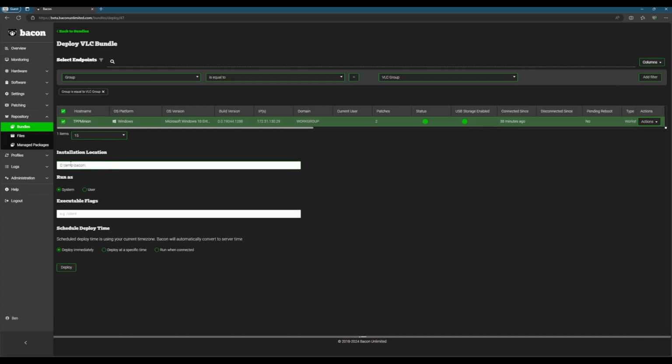Here we have the install location. We set this by default to your C temp bacon directory, but you can change this to anything on your endpoint. And this is where you do that. You can run this as system or as user. System is the preferred way because it does not need additional permissions in order to install. If you install as user, if they're not an admin user, sometimes it can get hung up on the admin authentication.